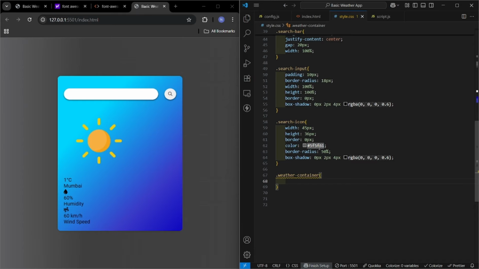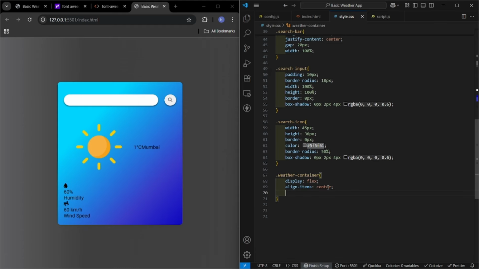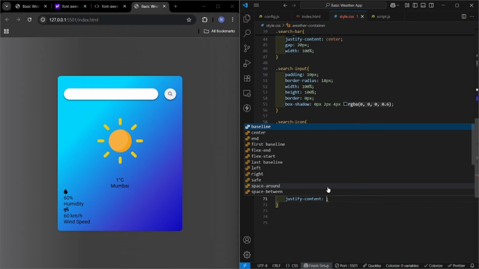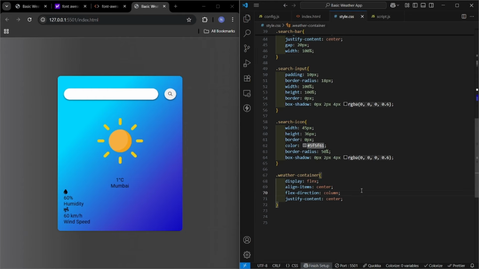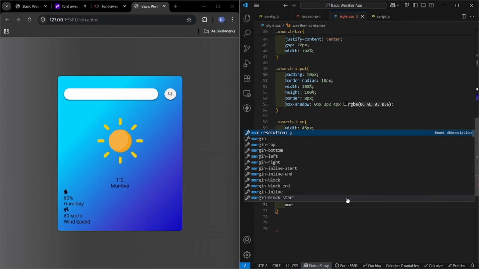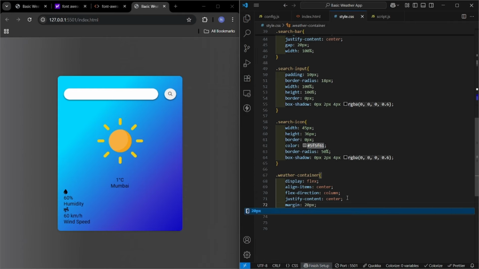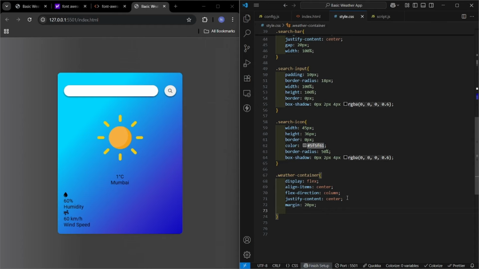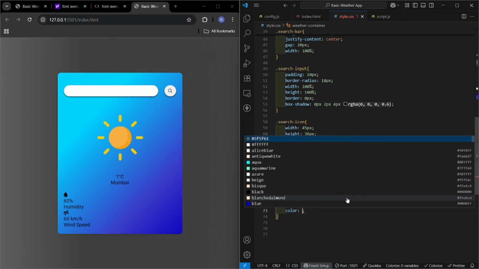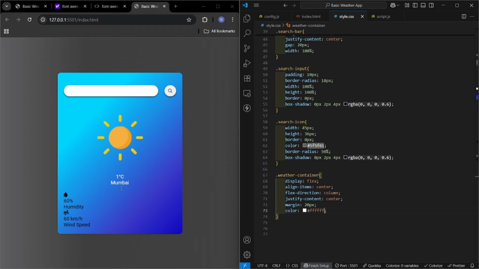So first of all, here I would like to give it display flex, as I want to bring all these at the center. So let's start with display flex, align-items center, and also I want to give it a flex-direction of column and justify-content center. Yeah, it looks better now. And also it will have some margin, or yeah, just give margin on the whole side of 20 pixel. After this margin, I also want to change the color of the text. So color will be white. So yeah, it's better now.